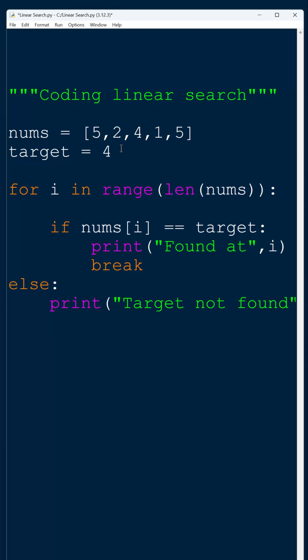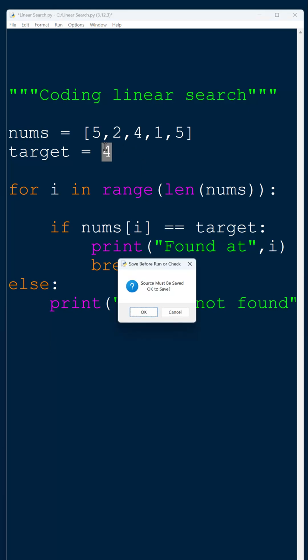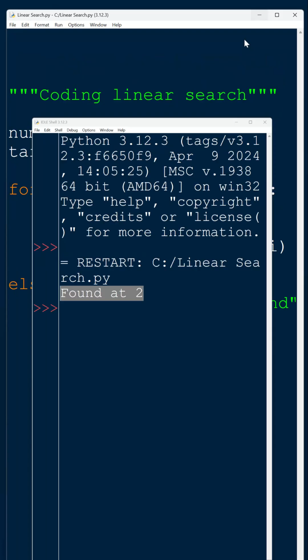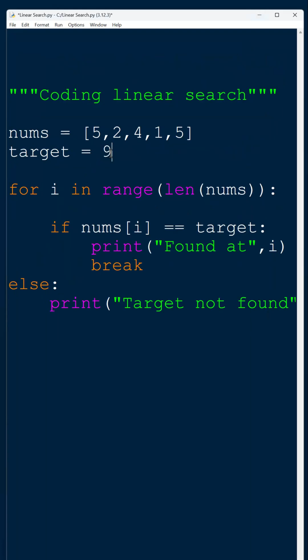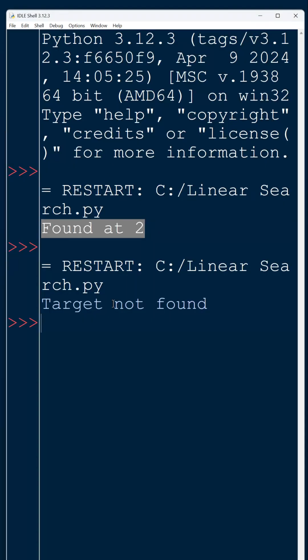So let's test this. My target is 4, so it should be found at index 2, which is what we got. And if I change the target to be 9 again, we should get one single message saying it's not found.